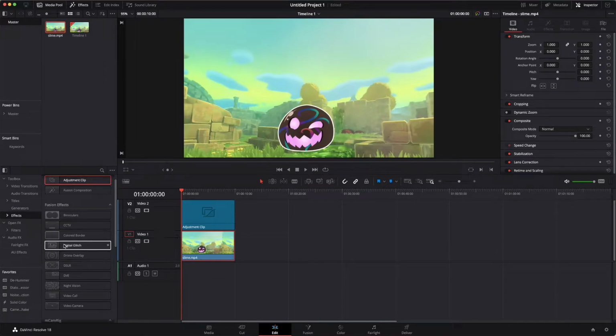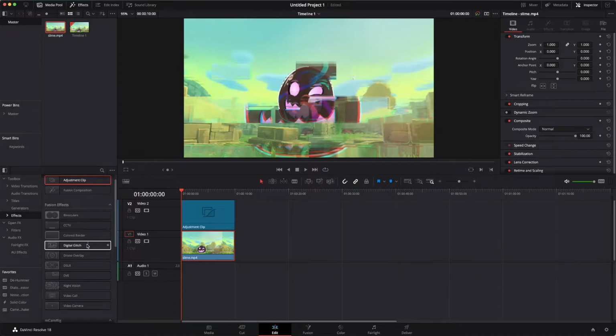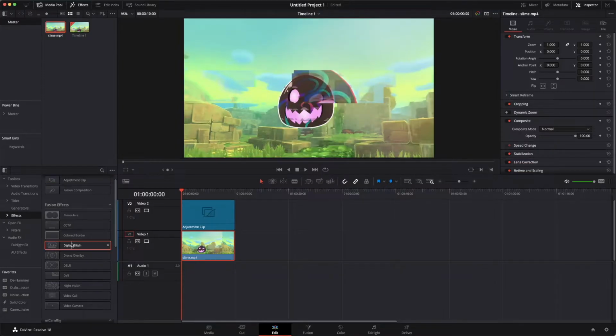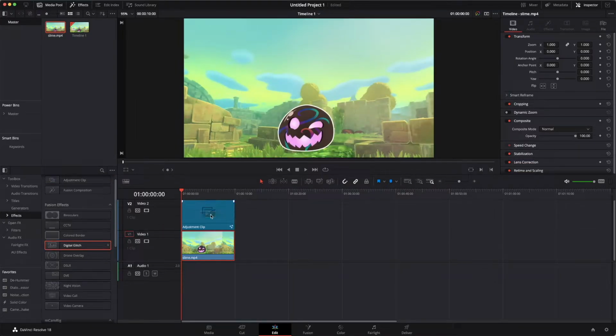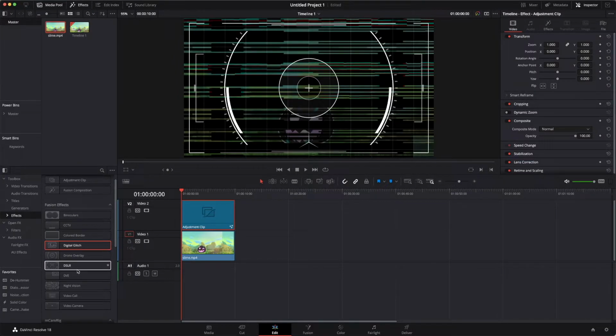Now, I know what you're thinking. Can we see what the effects look like? You can if you want. We drag it to the adjustment layer though, okay? It's important that we drag it to the adjustment layer, okay?